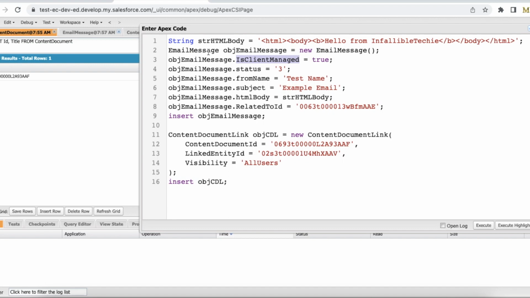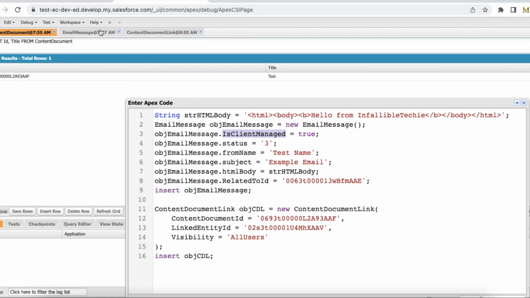One, we can update the content document IDs on the email message record, and the other purpose is it will automatically create a task record whenever an email message record is created. The purpose of this task record depends upon the business requirement.